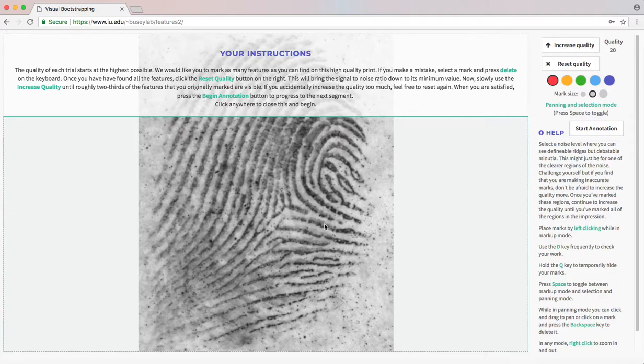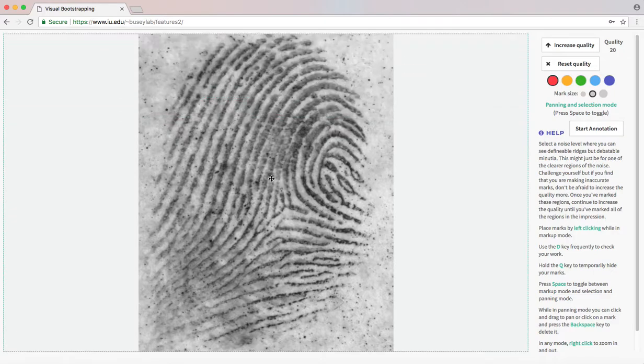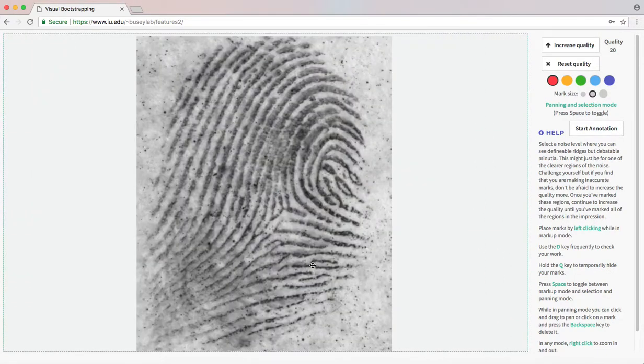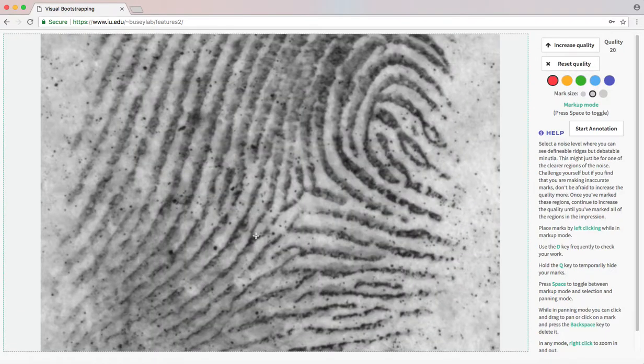Initially, because we're just trying to get the ground truth for the individual features, we're going to have you mark the features using an image that doesn't have any noise added to it. Click anywhere to make this go away. Currently we're in the panning and zooming mode, so you can click and drag. Eventually we'll have you hit the space bar to go into the marking mode. You can right click to zoom in, and you can go back to panning mode if you want to pan around.